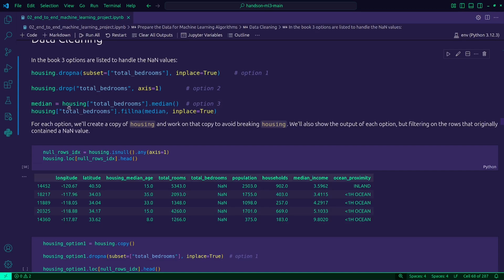And here we have the median. So I'm getting the total bedrooms, I'm calculating the median of it, and then I'm using the total bedrooms property to fill in the median, basically imputing missing values with the median of the column. So for each option, we'll create a copy of housing and work on that copy to avoid breaking housing. We'll also show the output of each option by filtering.